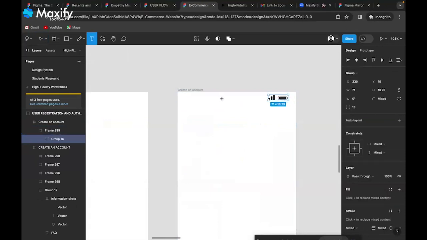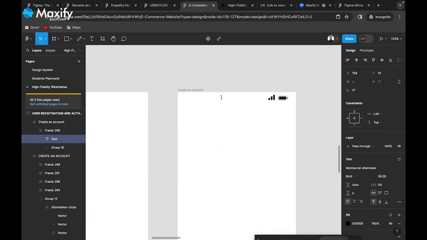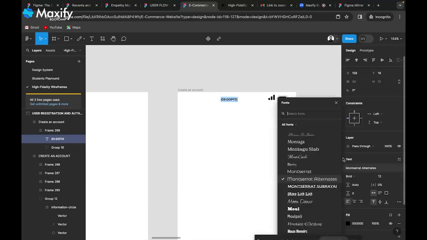And then all you need is to write a text of maybe usually most designers use 9 o'clock. Let me reduce it to font size 12. So most designers will use 9 p.m. But this 9 p.m., let's use normal Montserrat for it.